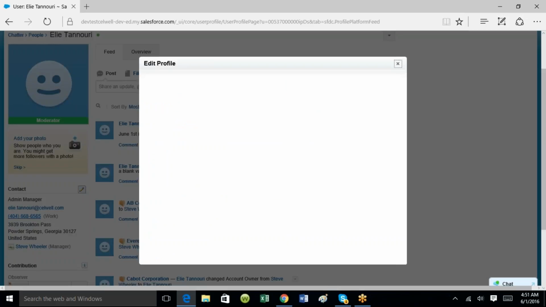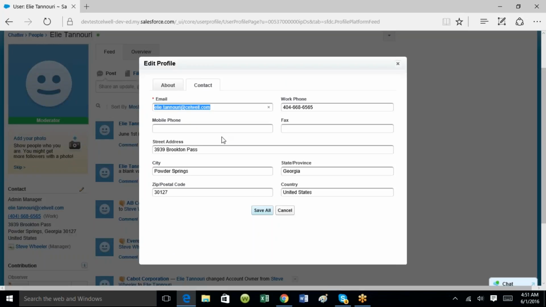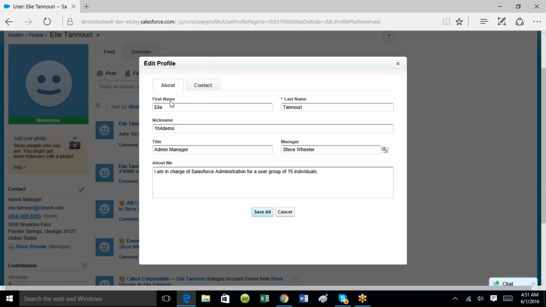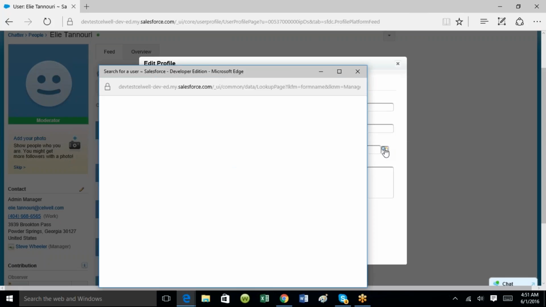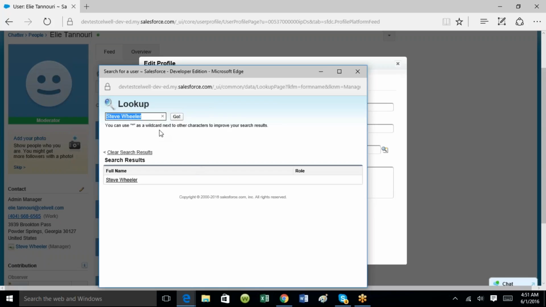So in here we're going to be editing the profile. This is my profile right now, and let's say that this is not my work phone, this is my mobile phone. And also let's click on About. Here's my nickname in the system. My title is admin manager, but my manager has changed right now, so I don't report to Steve Wheeler anymore.